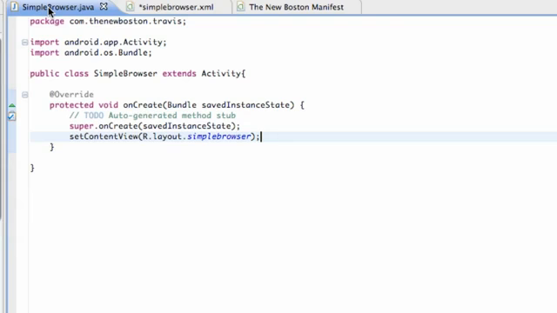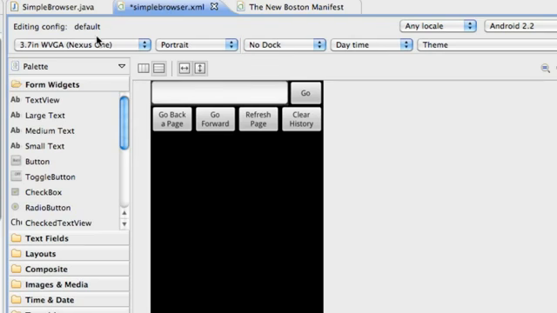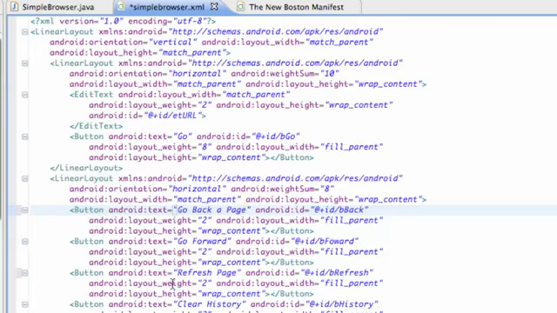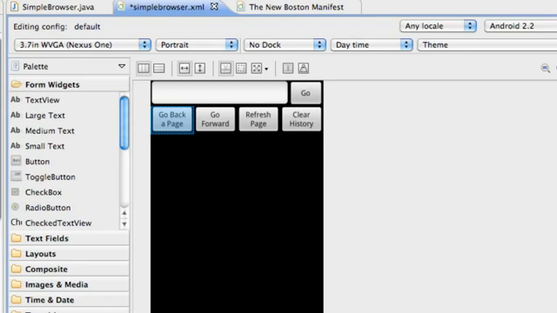What I've done is I've created a class called Simple Browser and an XML file called Simple Browser. I set up a basic layout, an edit text here with a go button, and then a go back button, a go forward button, a refresh button, and a clear history button. So those are the basic concepts we're going to go through here in the next tutorial or two.